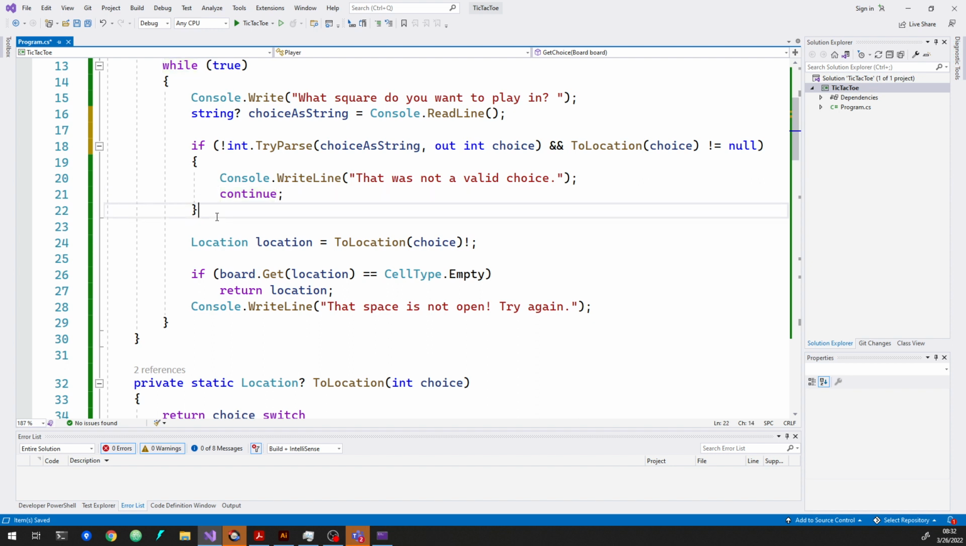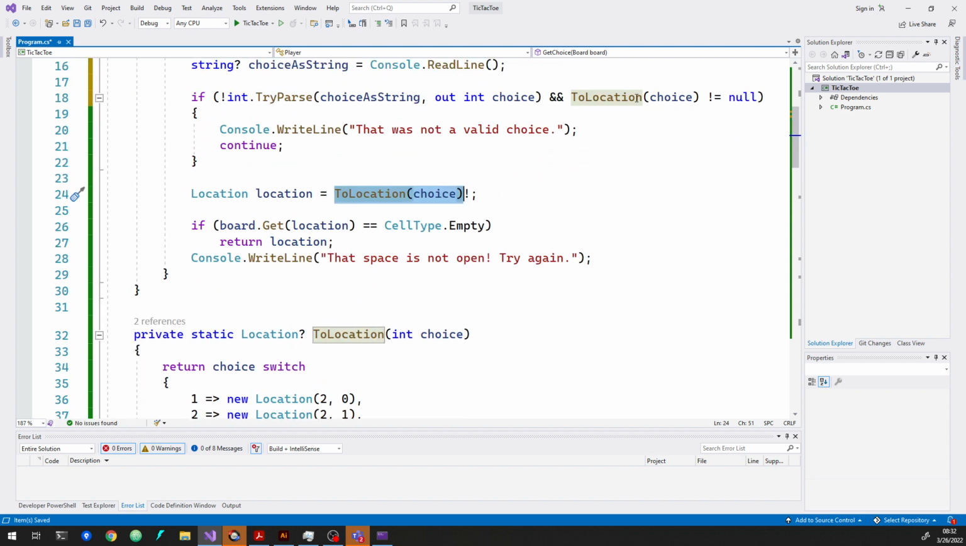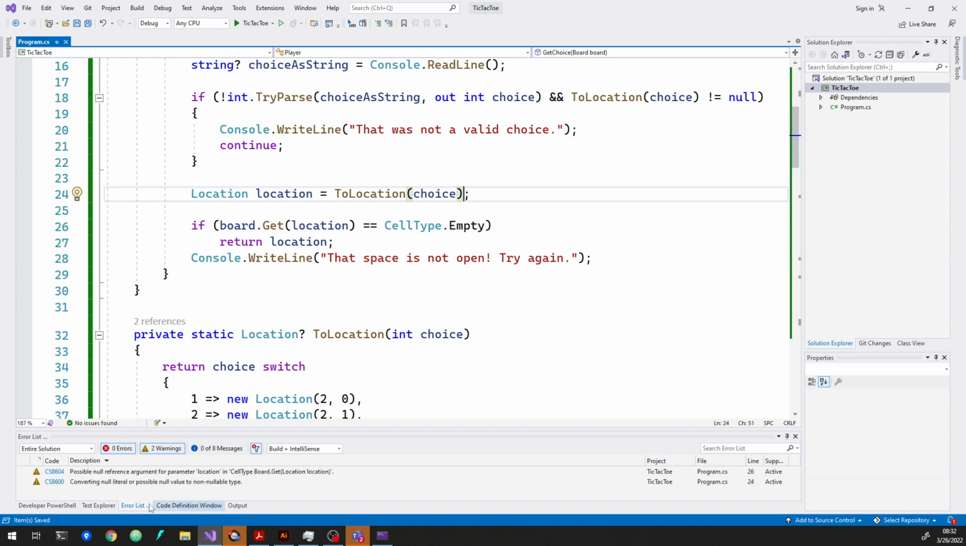So the only way we will get past here without doing this continue back to the start is if we entered in a valid number, which is why down here when we say toLocation, this claims that it could return null, but we already know that it's not going to be null. So I put this exclamation mark, which is the null-forgiving operator. This is the "I know more about whether this can be null than you do, compiler, at this point." Because without that we get a compiler warning right here.